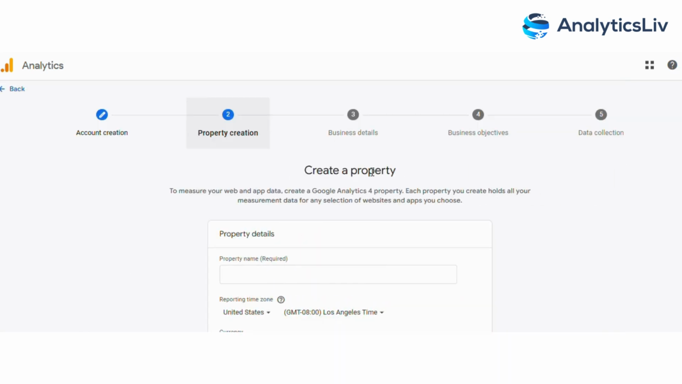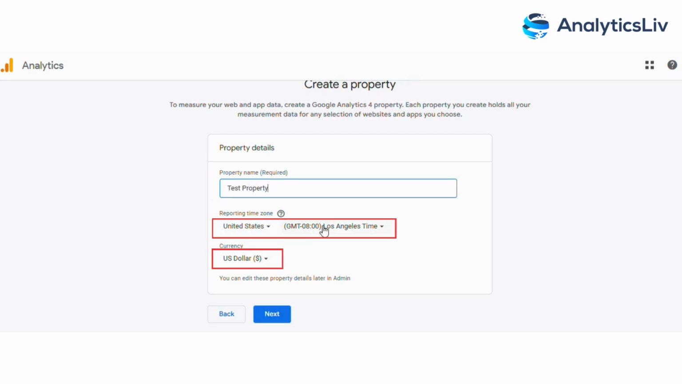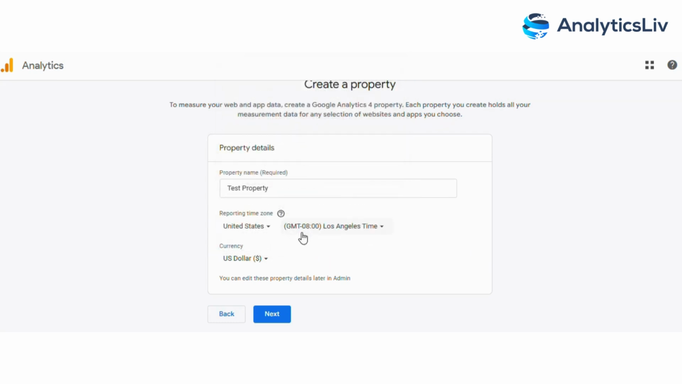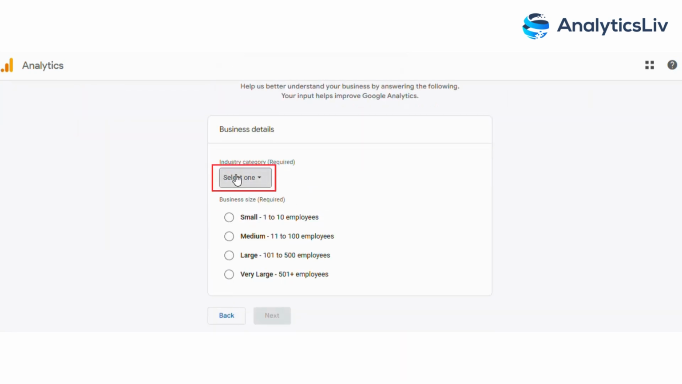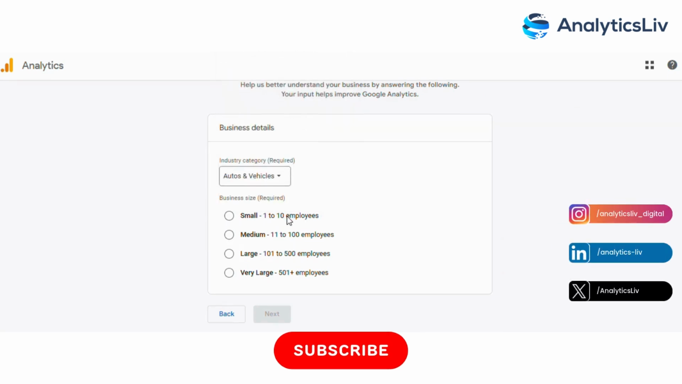The next step is to create a property in your GA4 account. Give your property a name using the Property Name field and provide your time zone and currency details. Follow the steps as guided by Google Analytics and click on Next. Next, fill out the industry category and business size fields, then click on Next.